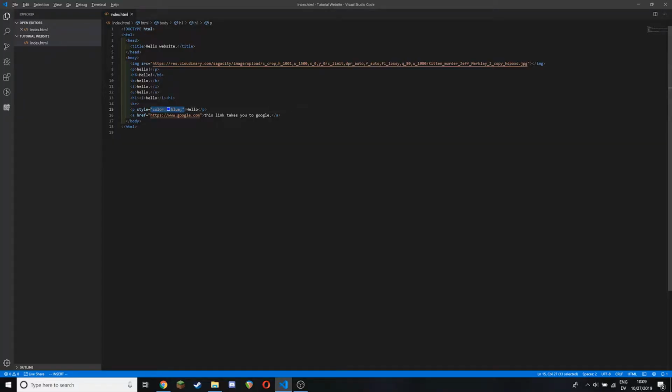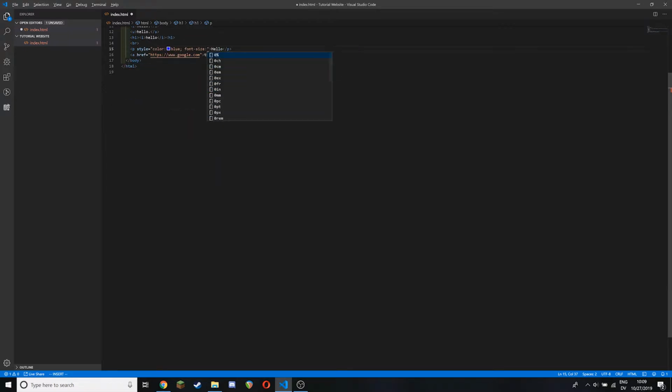It's very important that you have quotation marks around your style, and it looks like so: you have an attribute, in this case color, and then you have a colon before you put the value in, and then you put a semicolon, and then you can do another argument like font size, and you can see it gives you information on what units we're going to use. I'm going to use px, which means pixels.